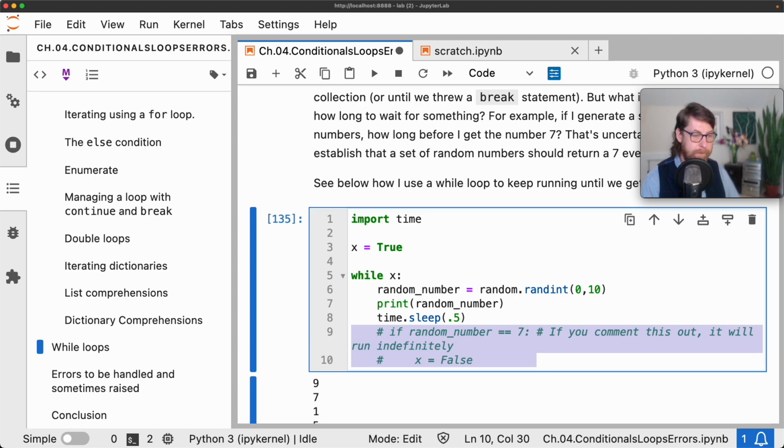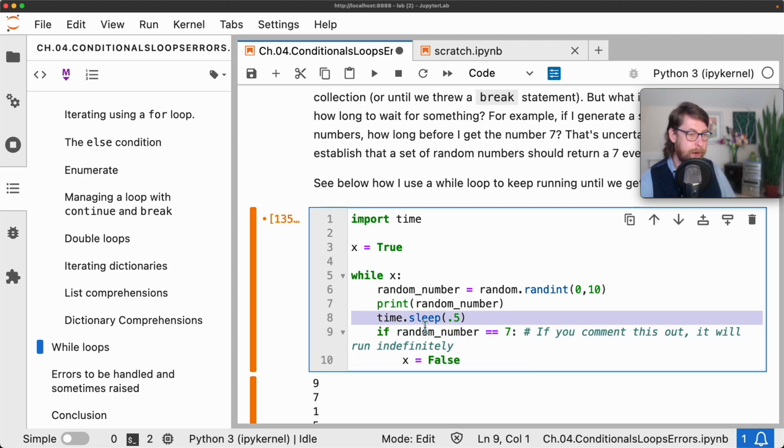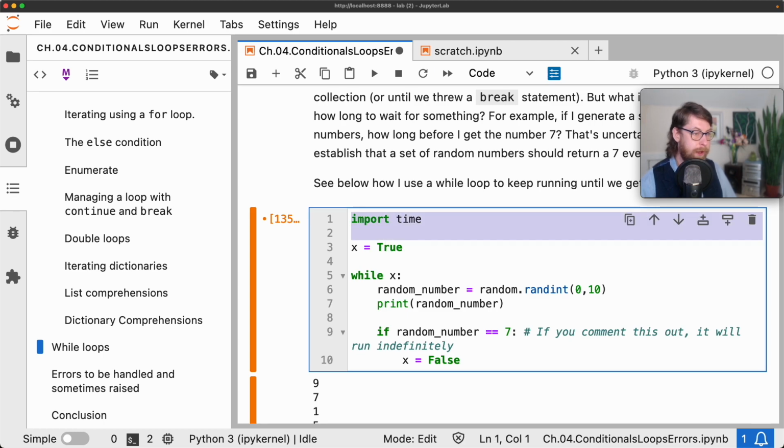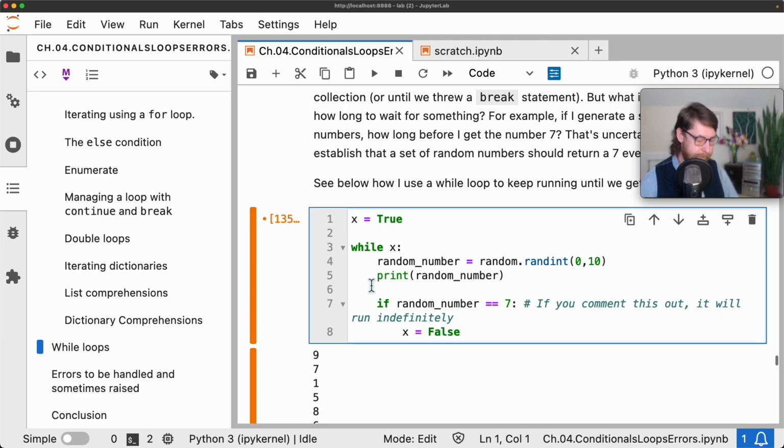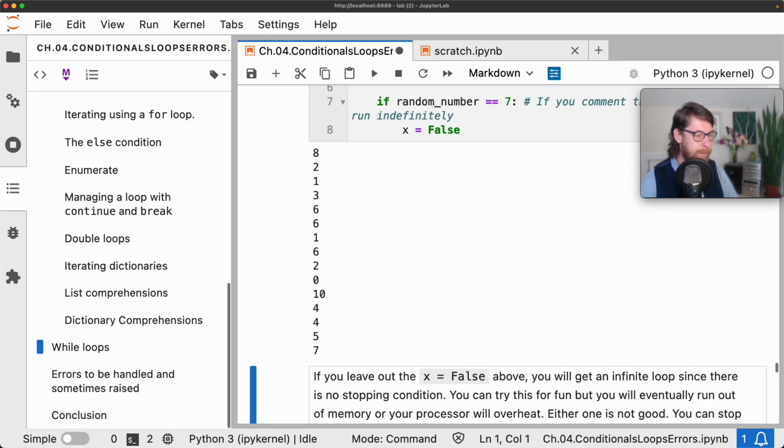You shouldn't have an infinite loop within your program, but in the case that you do, you should be able to identify how to stop that. And once again, back to the classic.